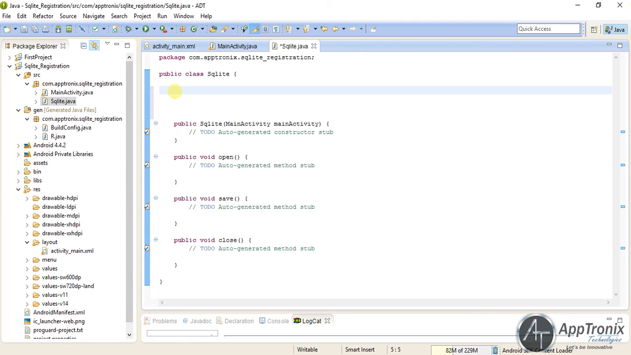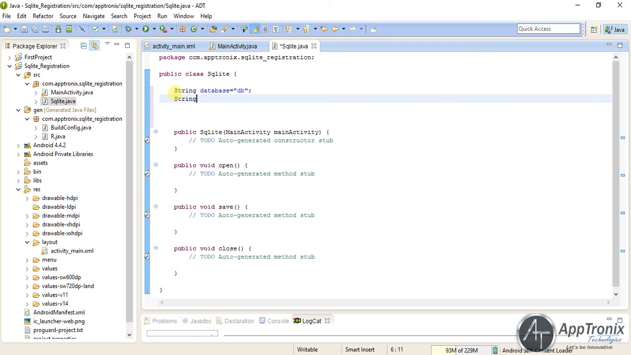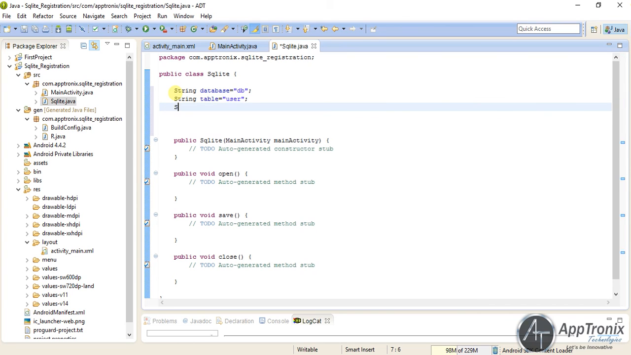So let's declare the variable as string. So take string. I'm taking the database name as, suppose I am taking the variable as database equal to, and giving the name of the database as user. Suppose I am giving it as db. Again, next I'm giving the table, and I'm giving the table name as user, and the third one I am giving the version as integer, int version equal to 1. The version must be greater than equal to 1.